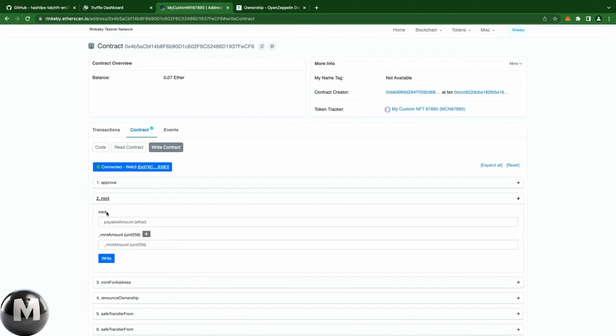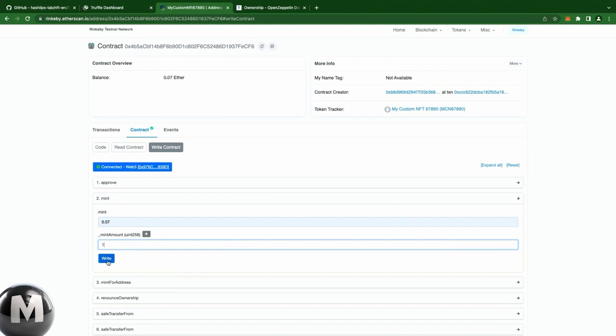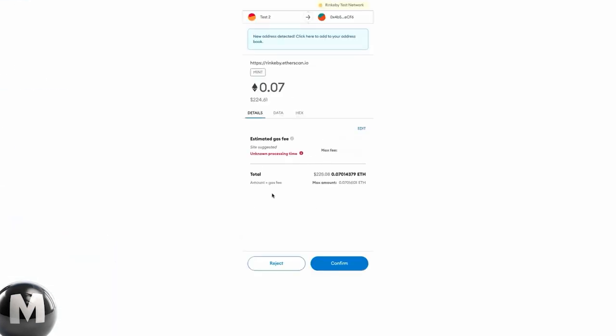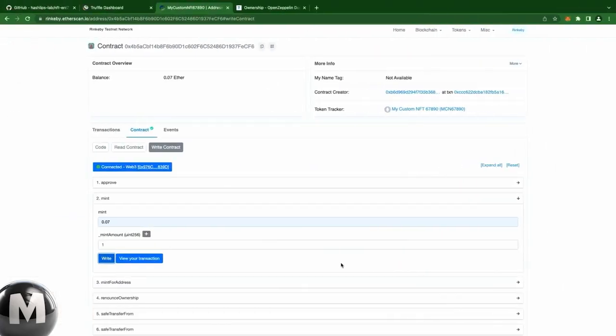The function to be run during a public sale is mint. Here, I have to specify the amount that I want to send as a payment, 0.07 ETH in this case, and also the number of tokens that I would like to mint, which is 1. I click on Write. I confirm the transaction on MetaMask, and I wait for a notification.